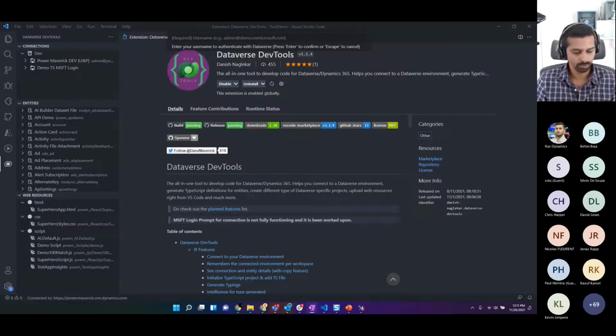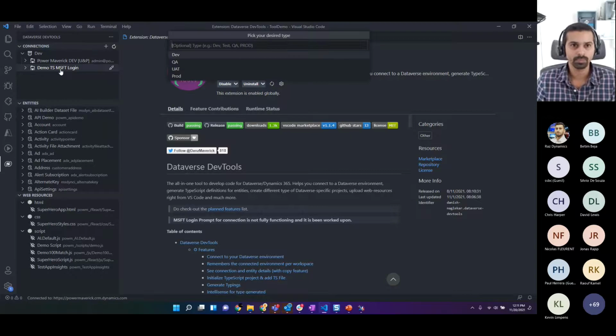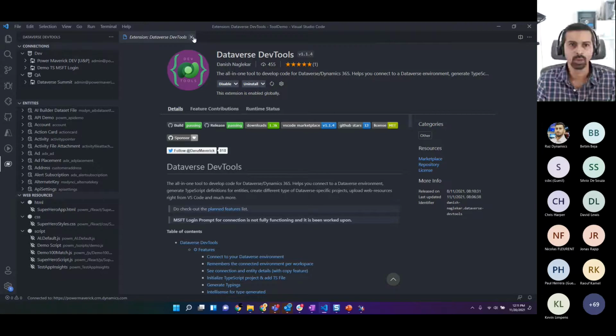I'm just going to copy my username. I'm going to provide the password. And then here you would provide a friendly name for your connection. That friendly name can be anything. So I would say Dataverse Summit. And then it gives you an option to select whether it is going to be your dev environment, your QA, your UAT, your prod, whatever you want to select. Let's say it's going to be my QA environment.